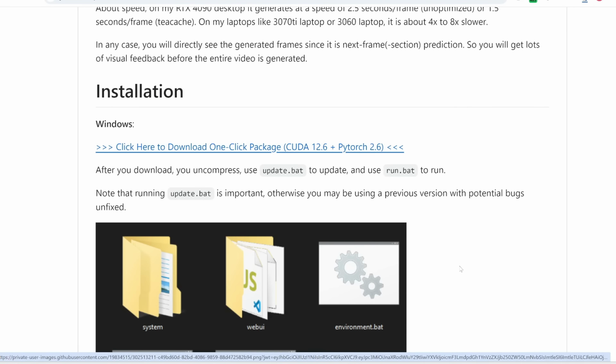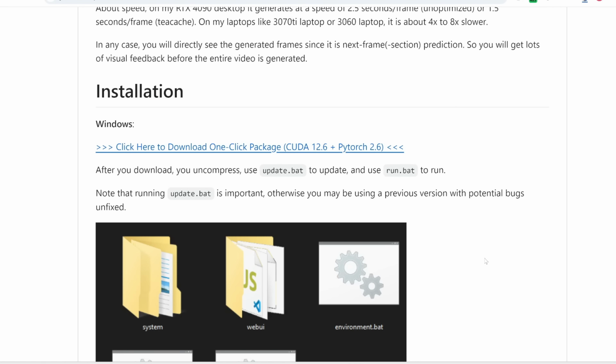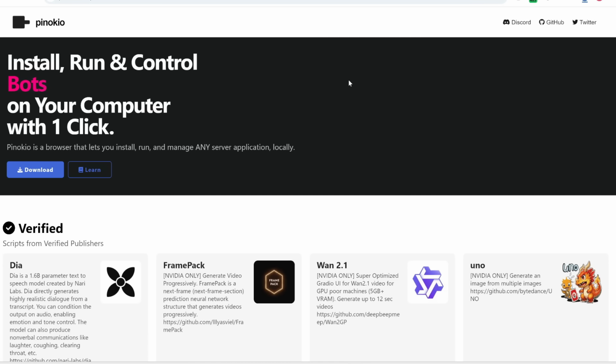So I'm going to click save, and note that this is around 1.7 gigabytes in size, so it's going to take a while depending on the speed of your internet. While we wait for this to download, note that there are a few other places you can use Framepack.